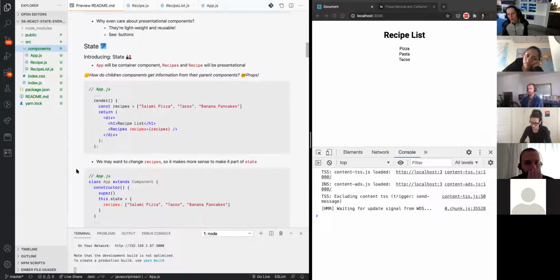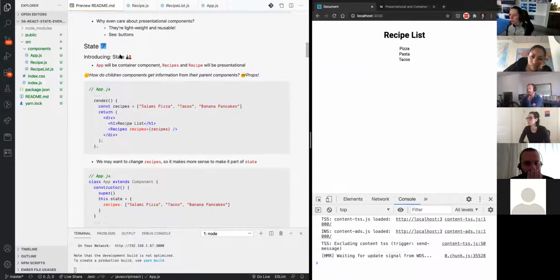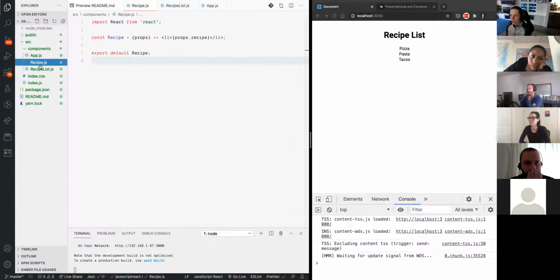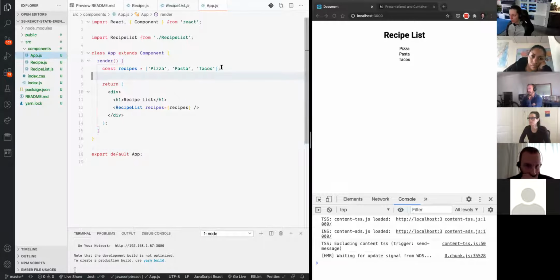Okay, so let's dive into state. And this is going to be the main part of our lecture. We started our recipe application. Right now we are just showing a list of recipes. I want the ability to add a recipe to my list. Let me jump back here real quick. I essentially want to take my recipes array right here and make it so that I can add something to this array.